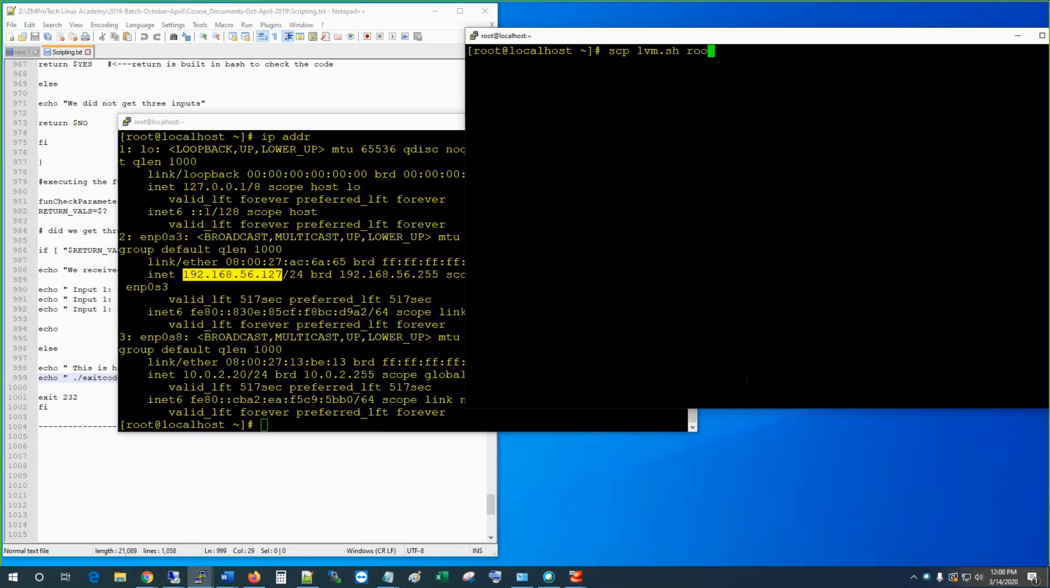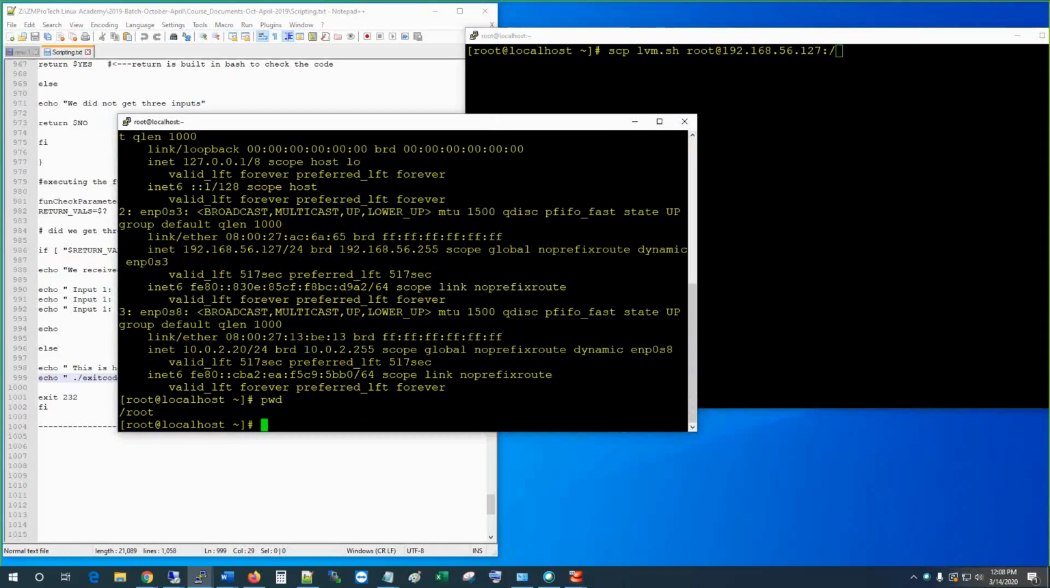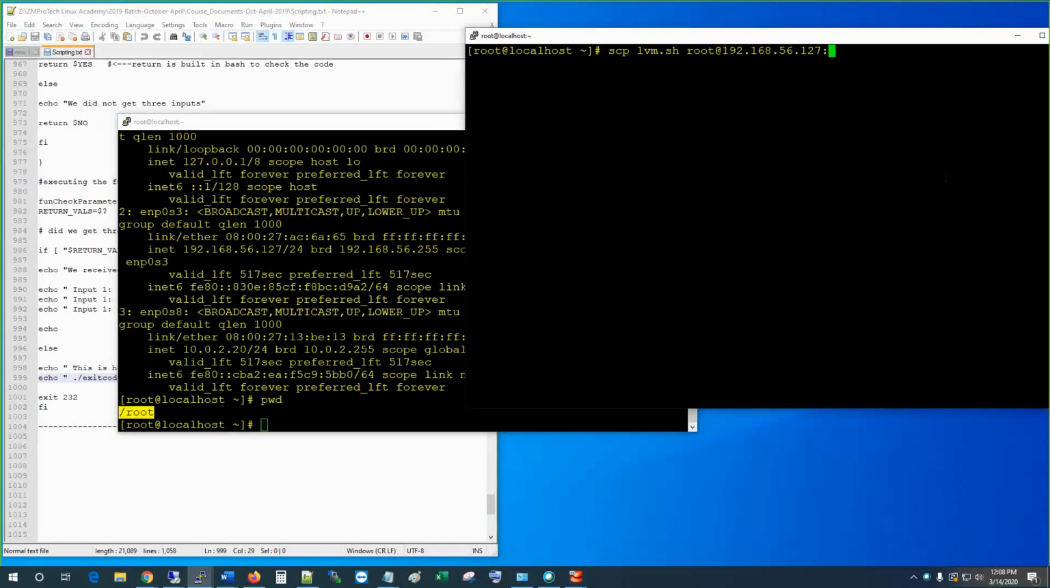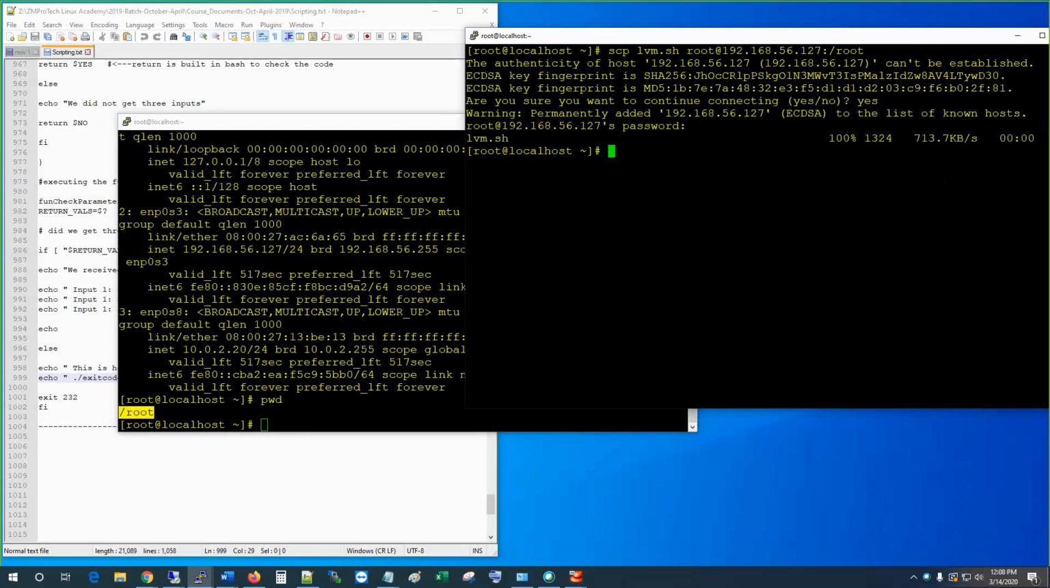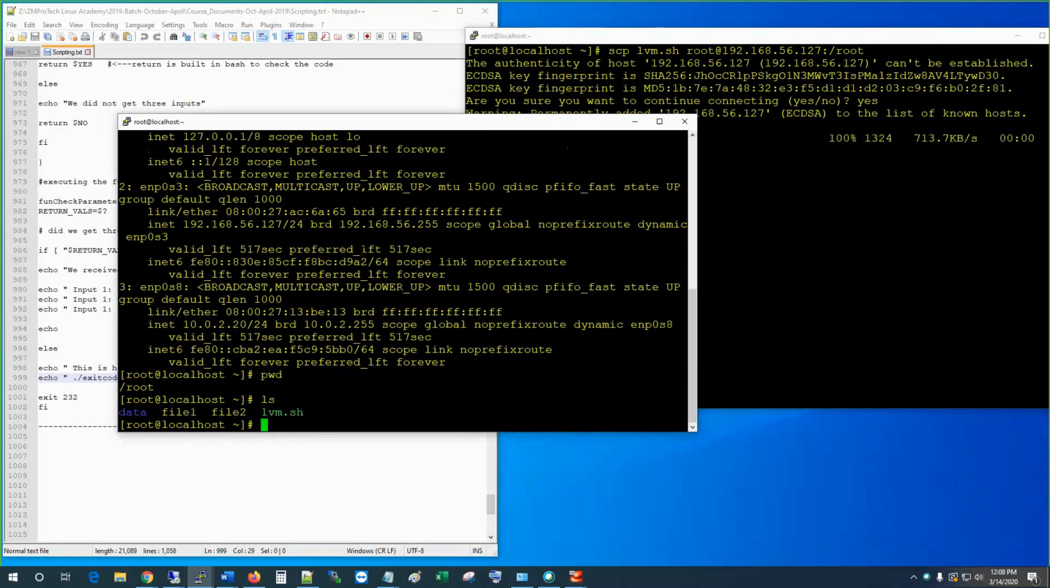And then I'm going to copy to user at the server, then a colon and slash. When you're practicing, you have to use this, all the DNS setup and everything. Okay, so the copy is complete. If I do ls here, the file is here, lvm.sh.